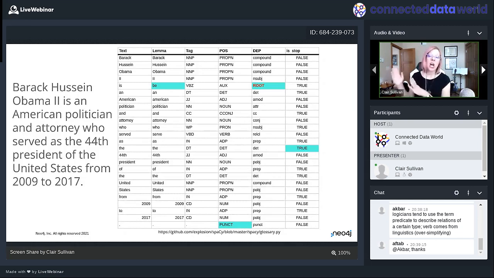And then that final column is stop, meaning is it a stop word? Is it a word that adds nothing to the sentence? The word the, for instance. I don't want to sit here and count the word the every time it comes up. It doesn't provide me any useful information. So we can get rid of stop words as part of our NLP process.